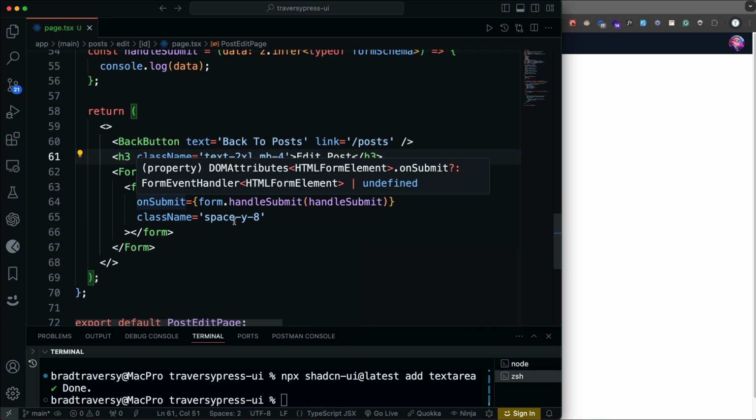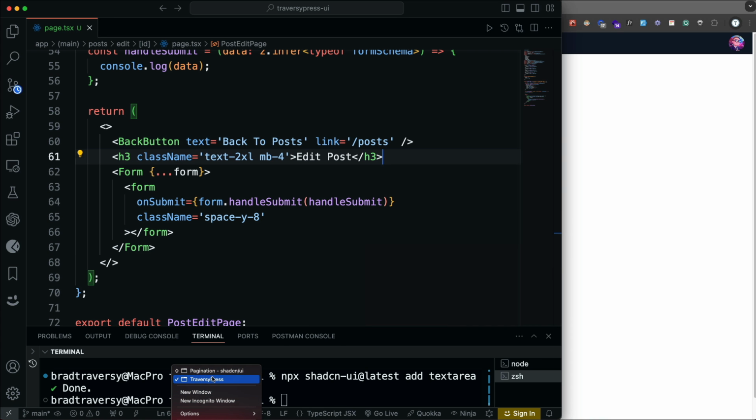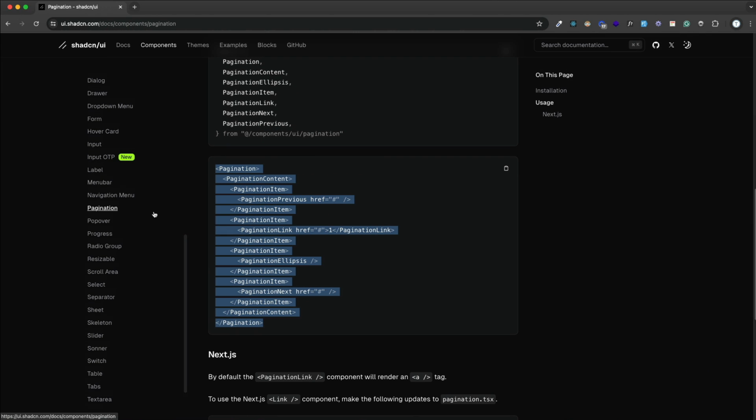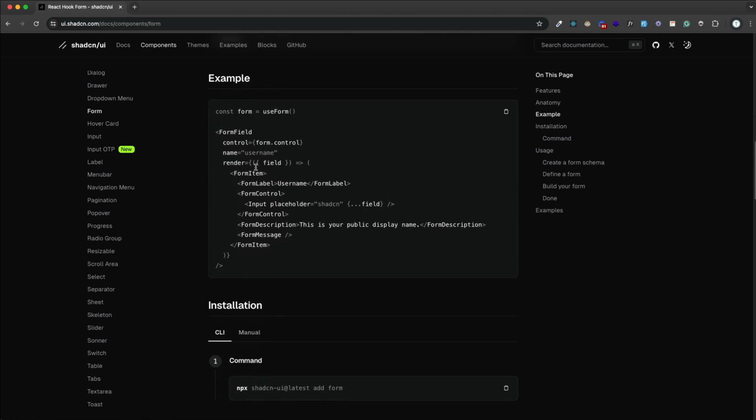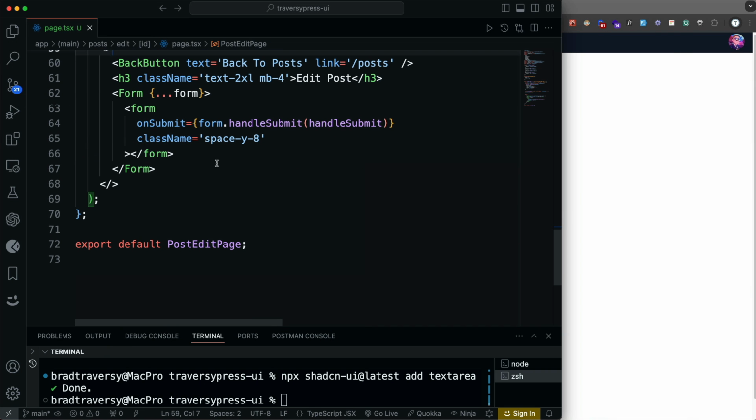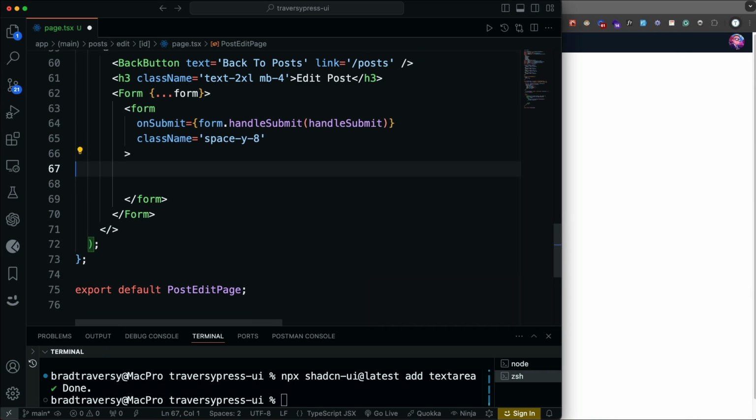Now there's quite a bit that goes into a form field, so I want to see if we can copy that from here. So if we look at form, example, yeah, so we have the form field, then we have control, and then we have the render. So render is a function. That's where we put the form item with the label, control, and then the input. Yeah, so let's copy this. Actually, we don't want the useForm. We've already done that. Let's copy just this form field. And then we'll put our first form field right here.